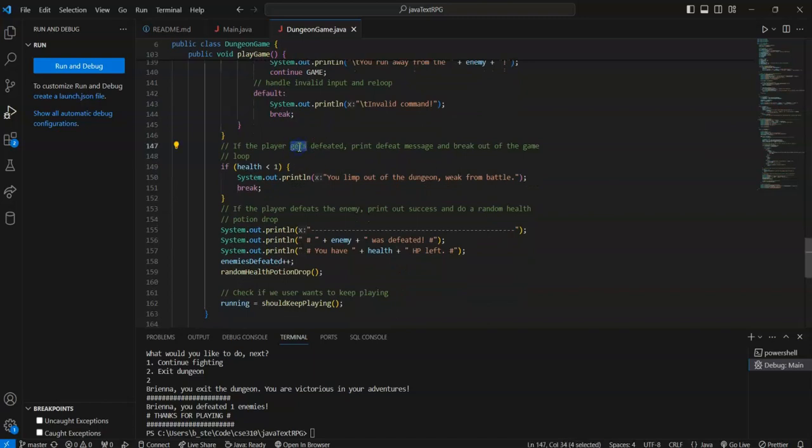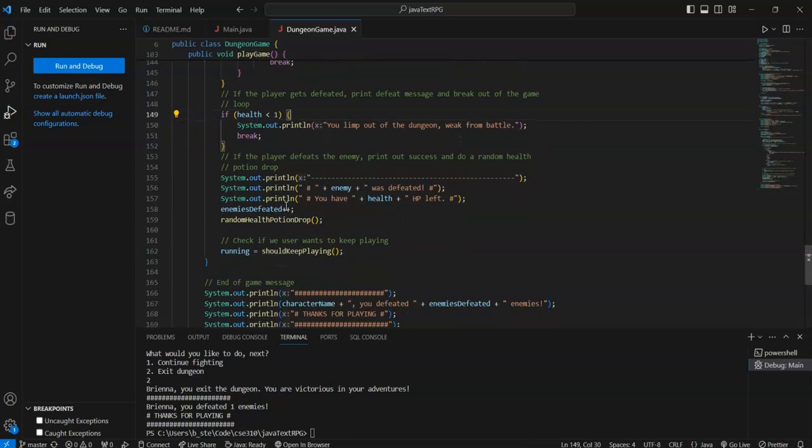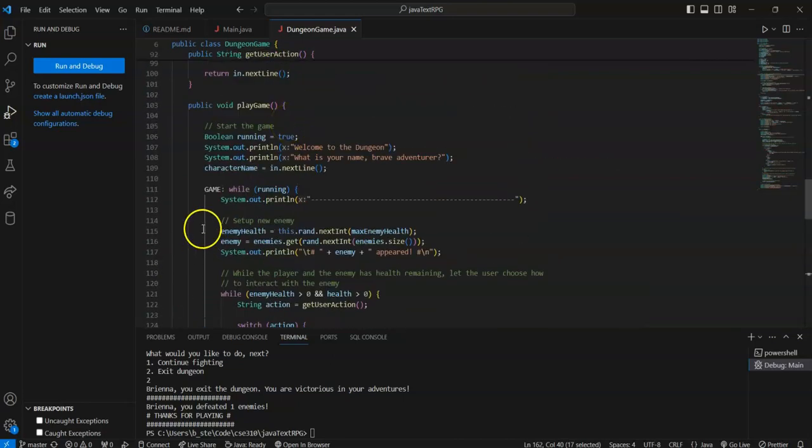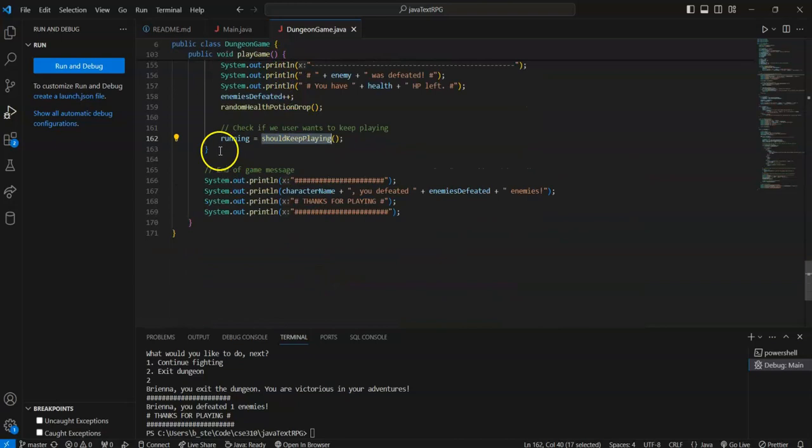If we do get defeated by the enemy, we'll print a defeat message. And if we are successful, we'll go ahead and increase our enemy defeated count and then do that health potion drop that we saw earlier. At that point, we check if the user wants to keep playing. If so, we'll go back, loop again, and keep doing that as long as they want to keep playing. Once they break out of the loop, either by dying or by choosing to exit the dungeon, we'll go ahead and give them their final stats of their enemies and just thank them for playing.